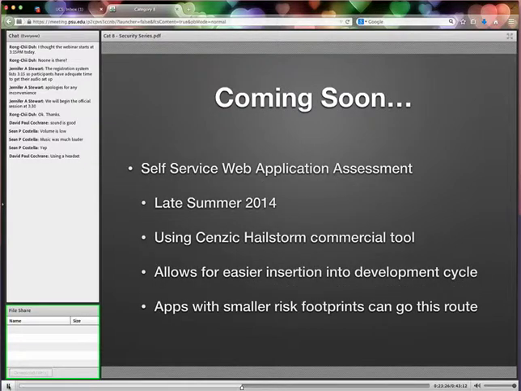So, an exciting announcement. I know we've talked about this in some previous talks. We're working towards launching a self-service web application assessment tool. Our hope is that it'll be available late summer 2014, early fall. It's going to be using the Sensic Hailstorm commercial tool, which is a tool that we use here locally. It's probably one of our main tools that we use for web application assessment.